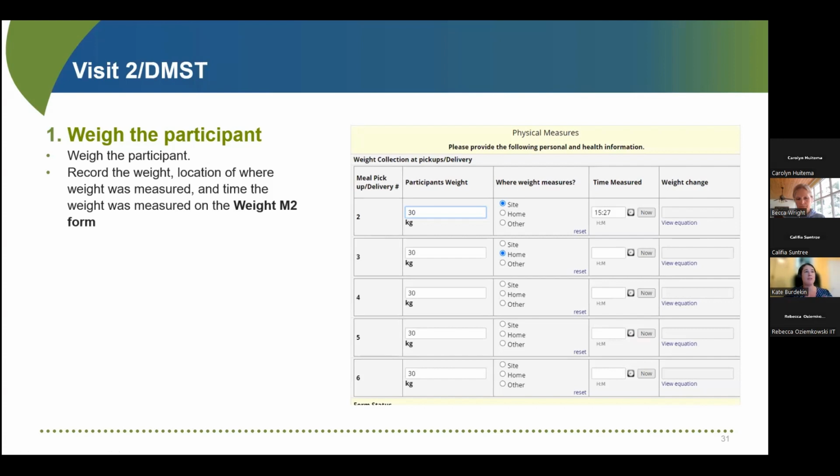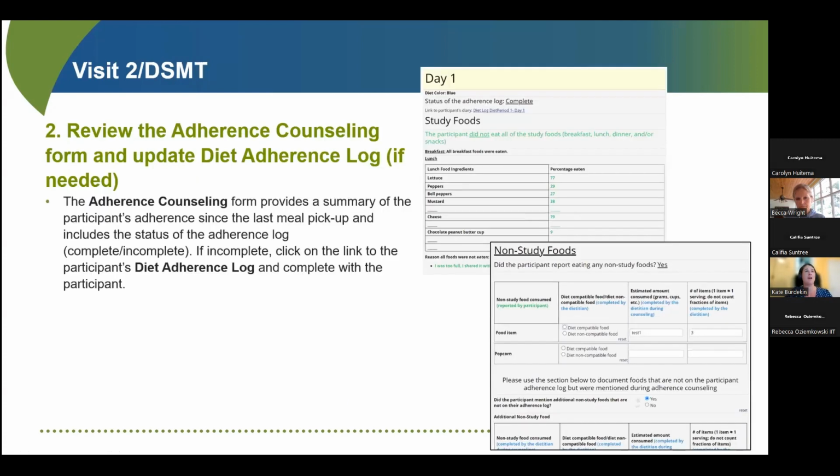Once again, you'd want to weigh the participant, coming back to that same form where every weight will be logged in a different row in the table. Once again, you'd want to review the diet counseling form and the diet adherence log because they're coming in for visit 2 and they'll have been finishing up their diet.